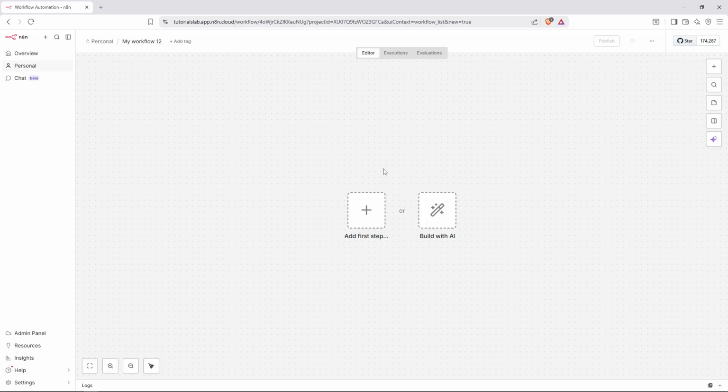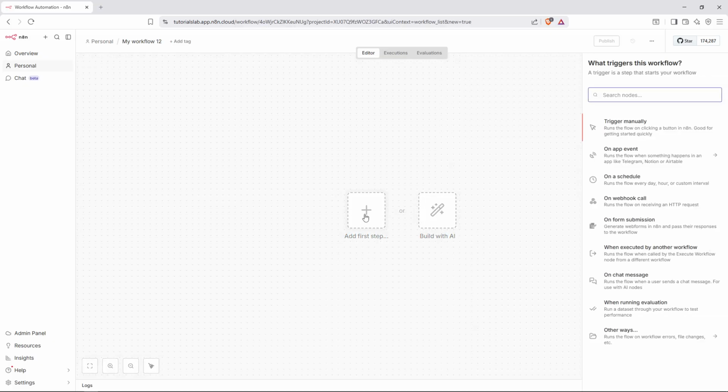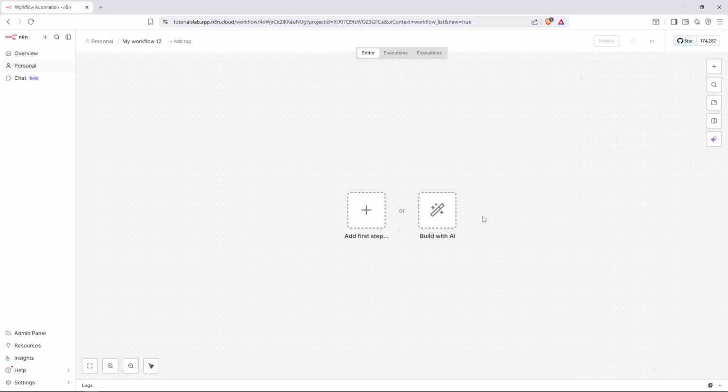You'll notice that N8n presents you with two different options for creating your workflow. The first option is to add your first step manually, which gives you complete control over each element. The second option is to build with AI, which can help streamline the process. It's worth noting that the AI builder is enabled by default, but for our purposes today, we'll be working manually to ensure we have full control over the Ollama connection.